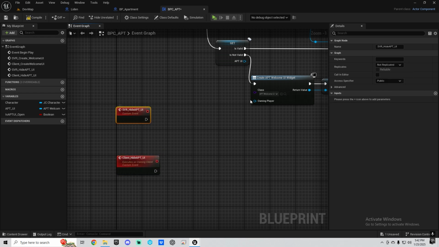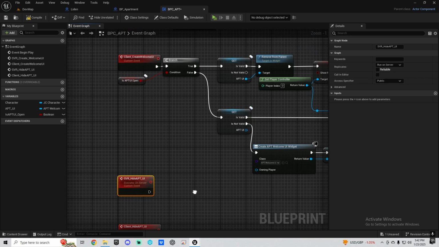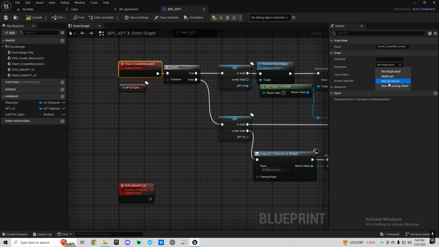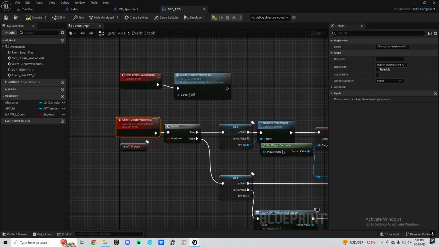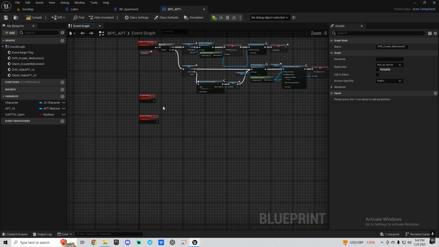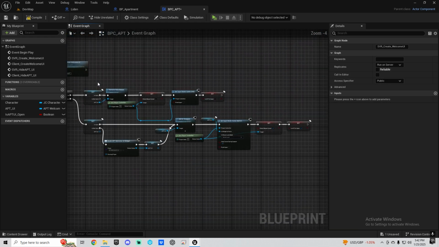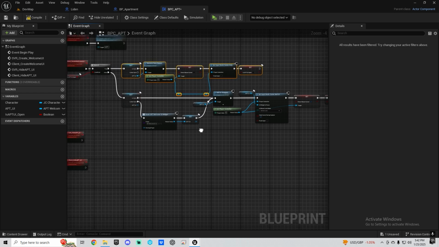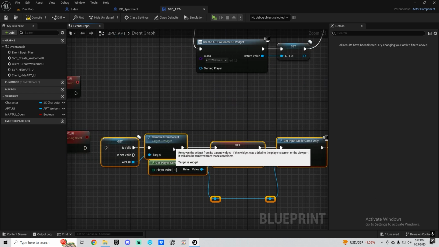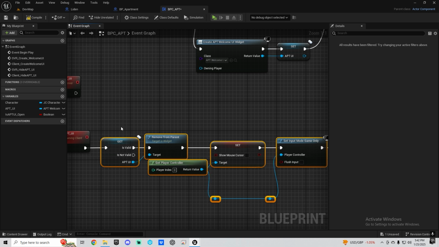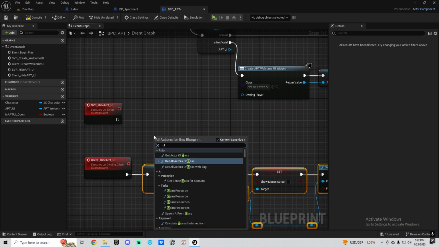Make sure you're doing the replication the right way, otherwise you're going to have a lot of problems. And then we can just do this thing right here. And for this, and it's a client.